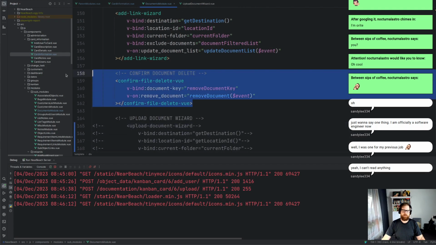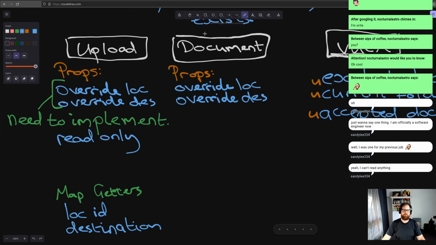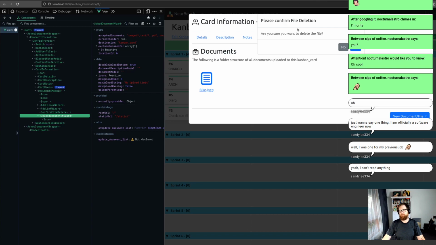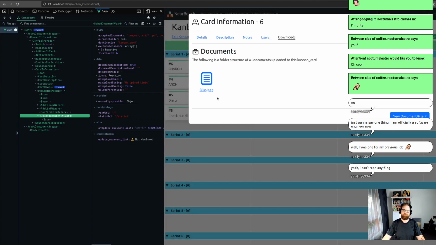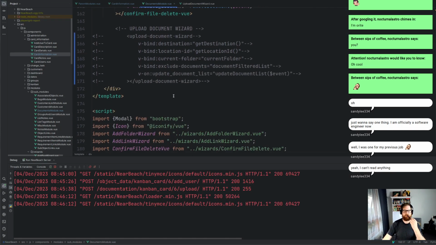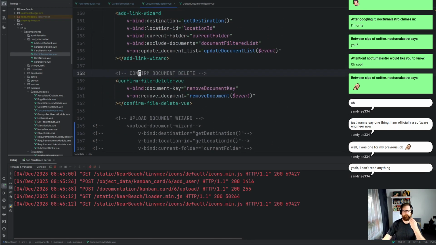We'll also have to look at confirm document delete too, because if we're actually over here and I go boom, it pops up here, not very nice. But that is something we would attempt after this. We're not going to do that right now. That will be another issue.